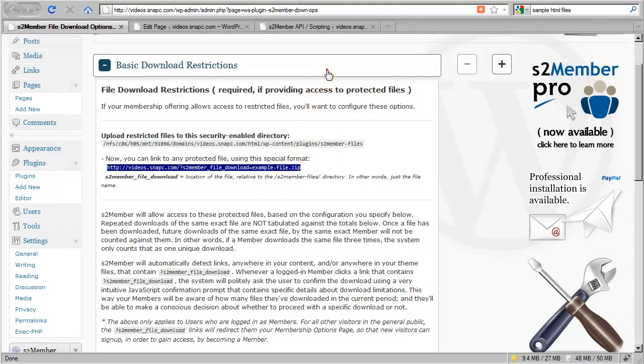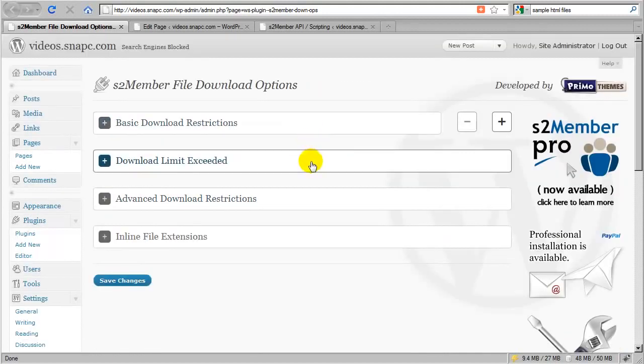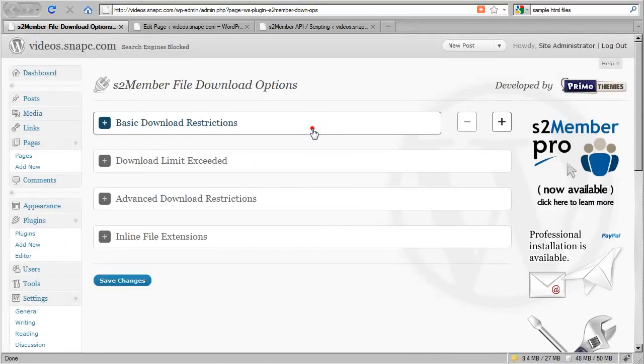So that covers basic download restrictions. Now in the next part of this video, we're going to take a look at how to restrict specific files to specific customers at different levels. Instead of just dictating how many files, we want to dictate which files level 1 can download and which files level 0 can download. So we're going to take a look at that in the very next section.